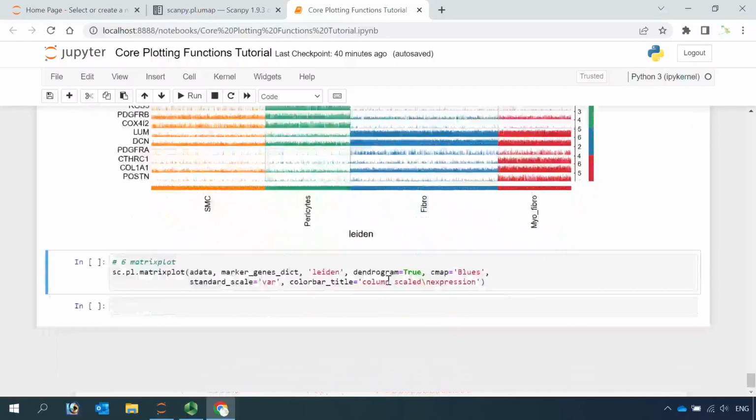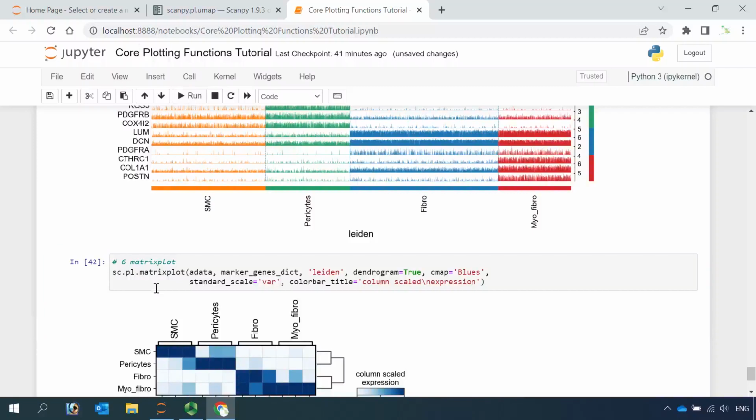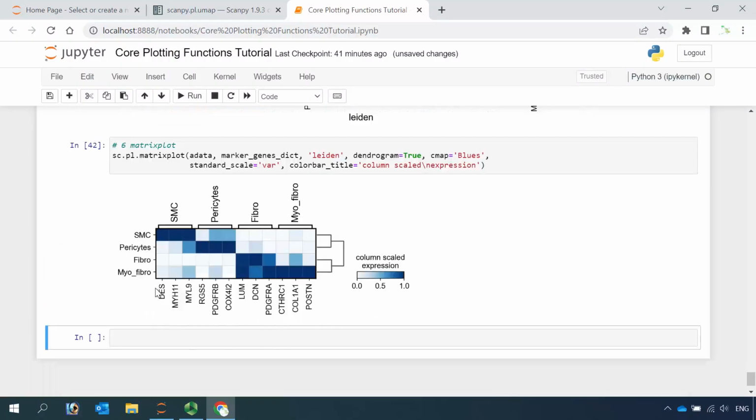So the last plot function I want to show you today is the matrix plot. Matrix plot is a simple way to visualize the expression of genes. This is a heat map of average expression value per gene grouped by the cell clusters. Here, gene expression level was scaled from 0 to 1. 0 is the minimum level of expression, indicated by the white color, and 1 represents the maximum expression level, indicated by the dark blue color.